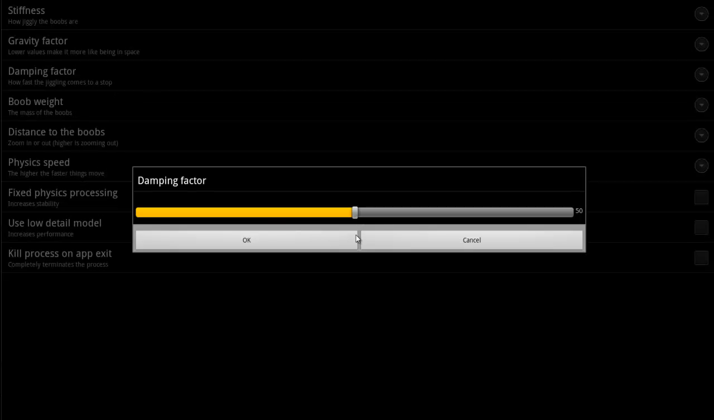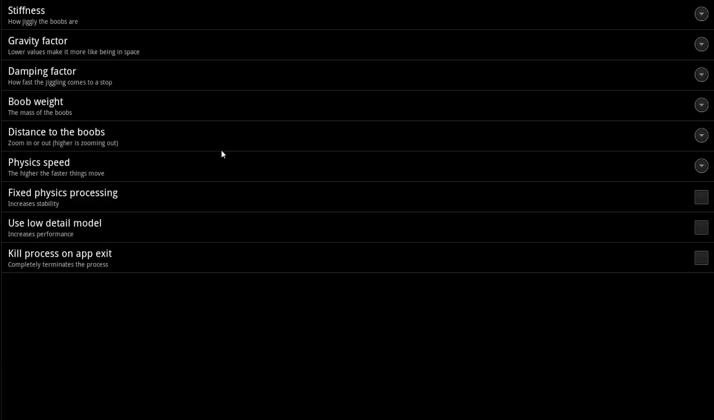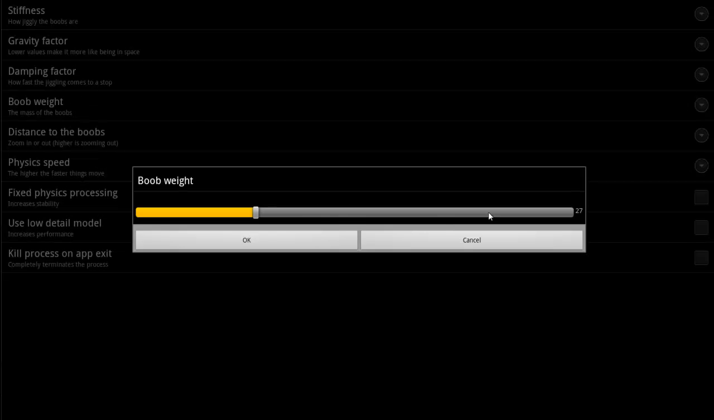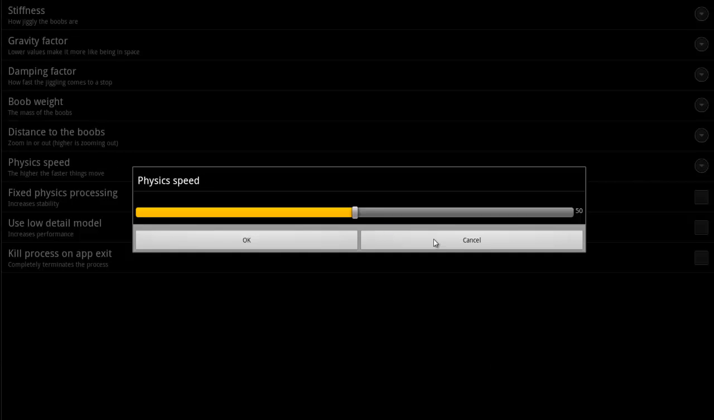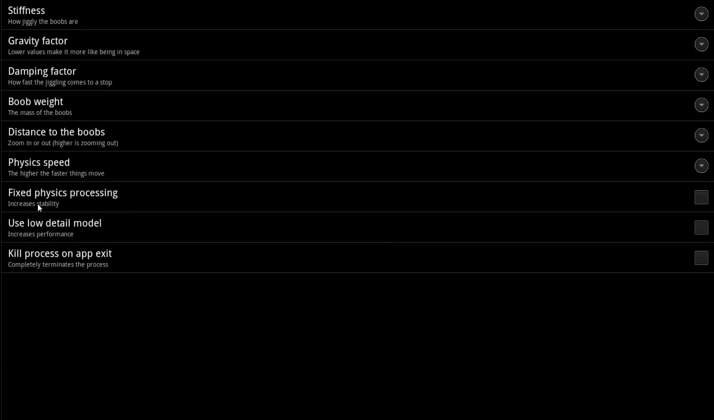The damping factor is how fast they stop when you push them up and down. Let's make them bounce longer. How big they should be, let's see what that does. Zoom in or zoom out. Well, if you leave it like that at 100, it will be zoomed out to maximum. How fast they move, again at half, and we won't do that. This is one setting for increasing stability and reducing details, and also kill the app when it's done.